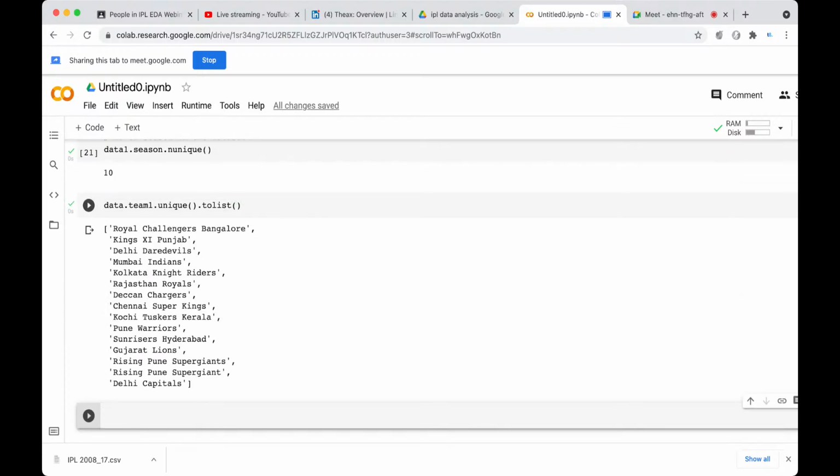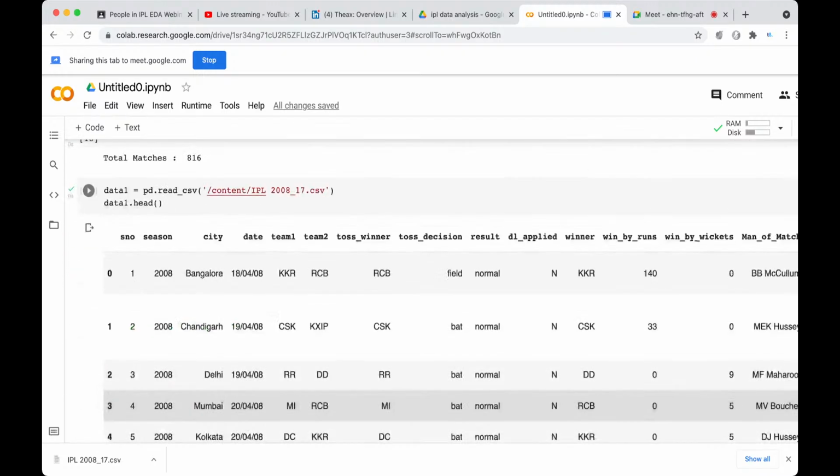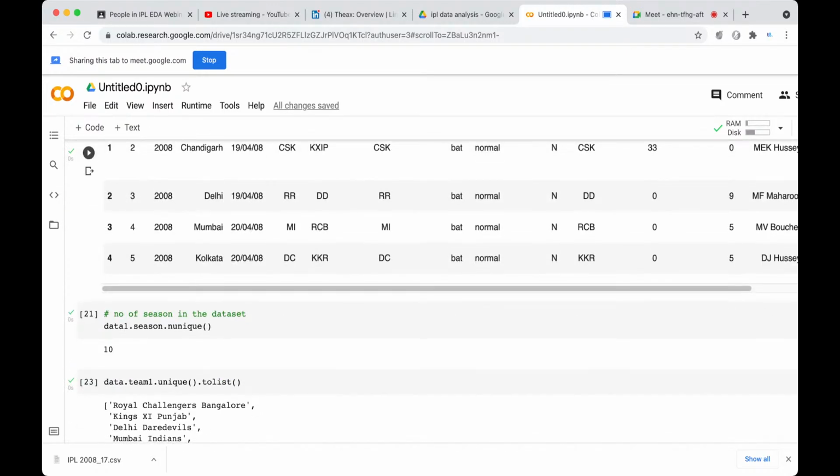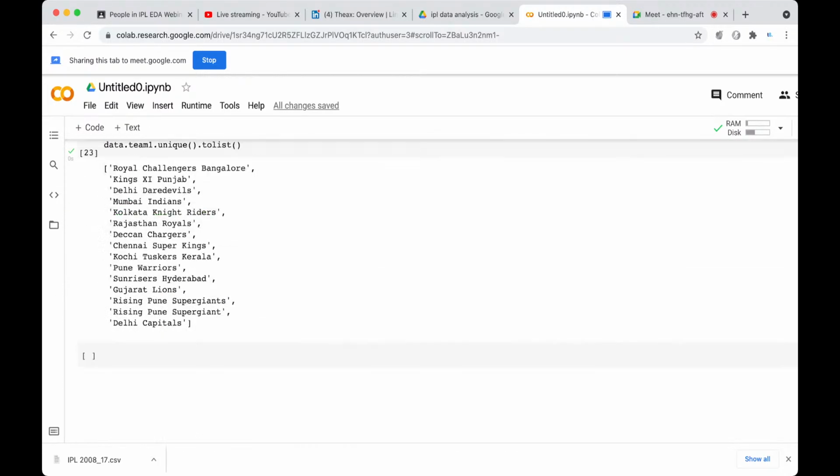So yeah, we have Royal Challengers Bangalore, Kings XI Punjab, Delhi Daredevils, Mumbai Indians, and the respective teams like Rajasthan Royals, Deccan Chargers. So these are the unique team values which have been playing for a number of times. There are 816 matches. It's not compulsory that every team has played that number of matches, right? Simple, the total matches count is 816.